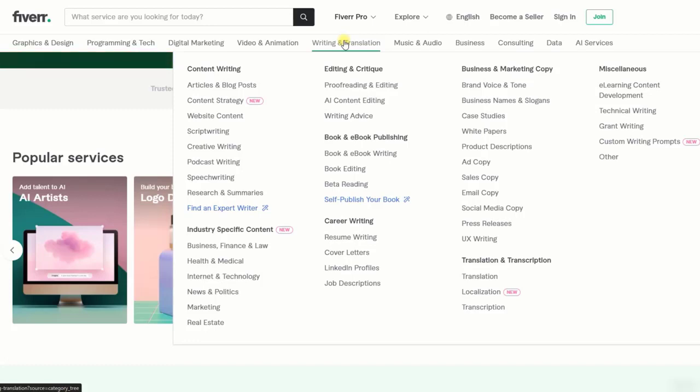Now if you pick content writing on its own as a sub niche under writing and translation, we have articles and blog posts, and we have content strategy. So if you tell someone, you work under the niche of writing and translation, the person can go ahead and ask you, what exactly do you do? Then you tell the person, I'm a content writer.